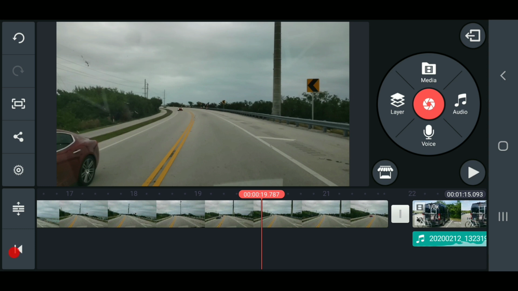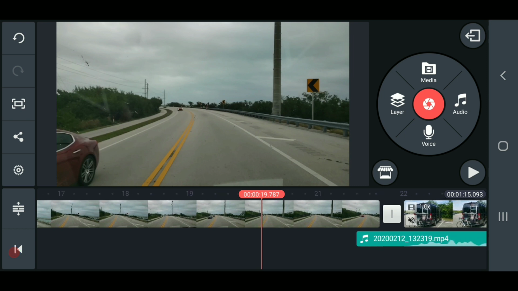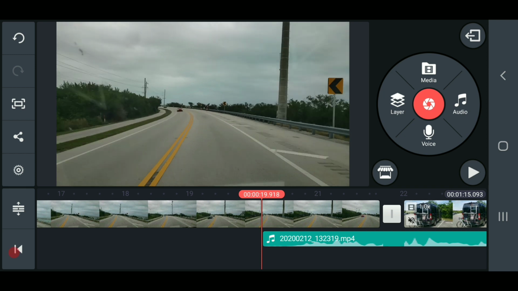Now when you've got your playhead set to that, push and hold, long press on the audio, and you can move it right over there. Unfortunately, Kinemaster does not snap, which would be lovely, but it's pretty close when you do it like that.